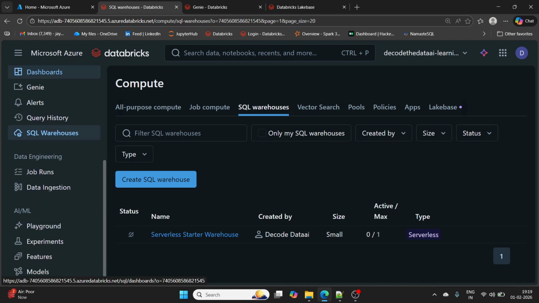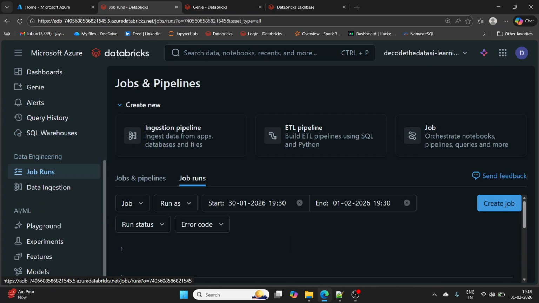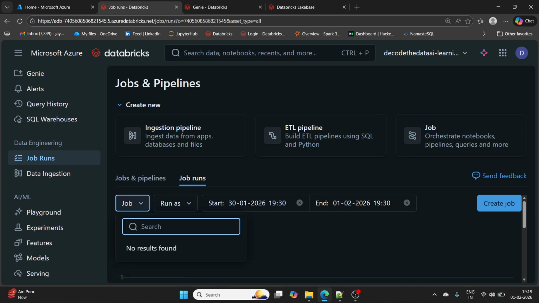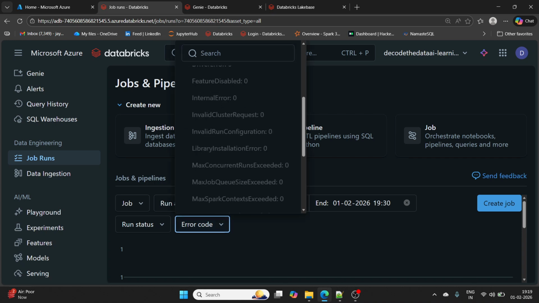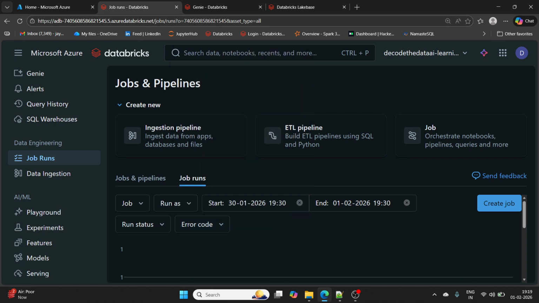Then we can see data engineering. If we are scheduling any job or pipeline, we can see that in job runs. We have many filter items here: start date, end date, run status. You can filter using completed or succeeded, and if there is any error code that you are getting, you can filter your pipelines using the error codes. Many more things are available.